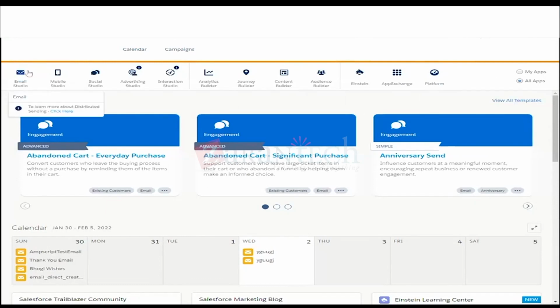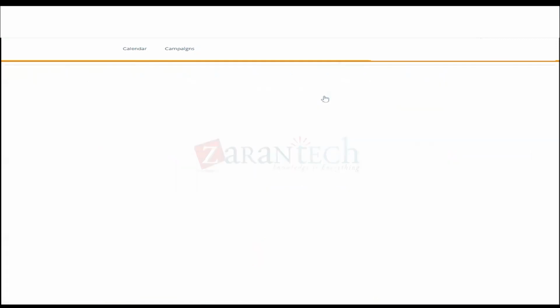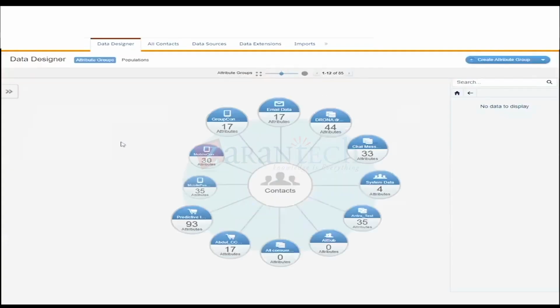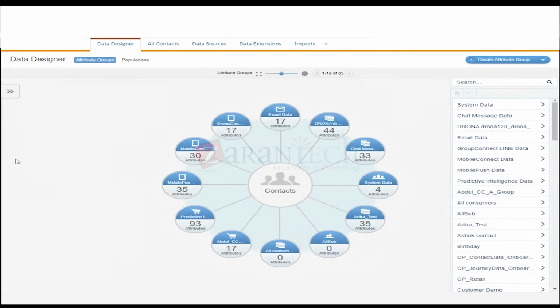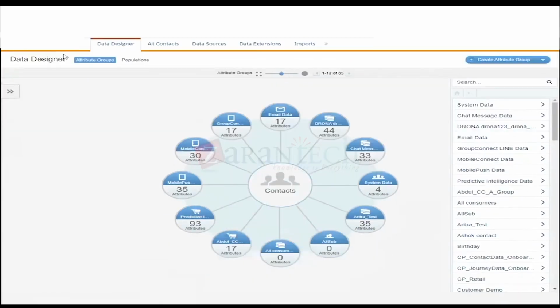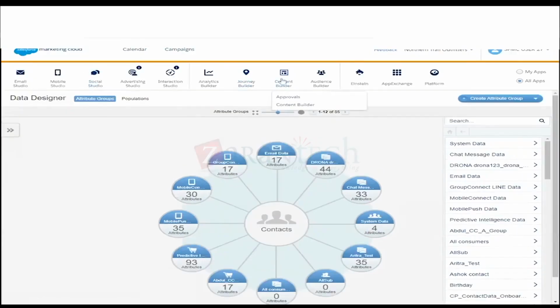I'll be going to Contact Builder again. In Contact Builder, we have already built the data extensions. Now let's utilize what we have built to create emails. We have to populate the data from both the data extensions. So go to Content Builder.